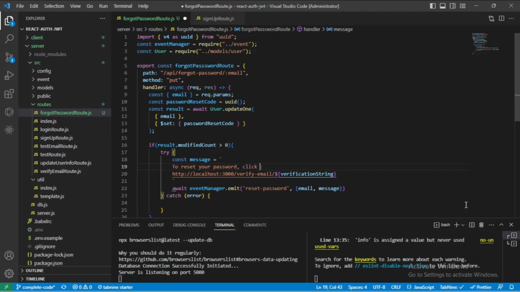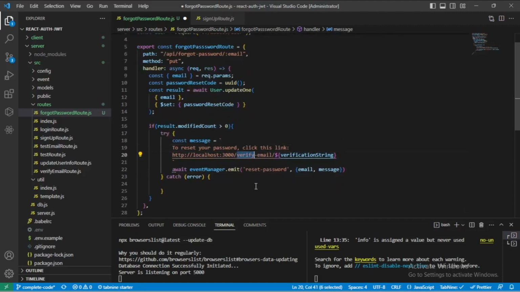I change the text to reset your password, click this link. Then I will change the slug on the link to reset-password. Then instead of verification string, it's going to be passwordResetCode. Everything is looking good.